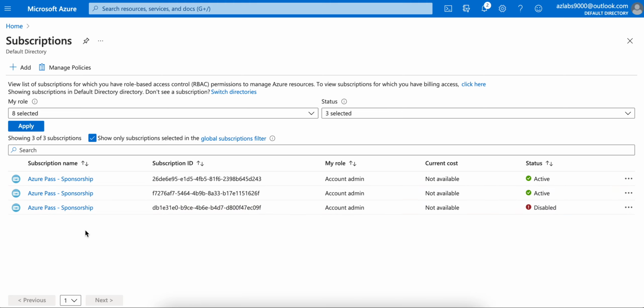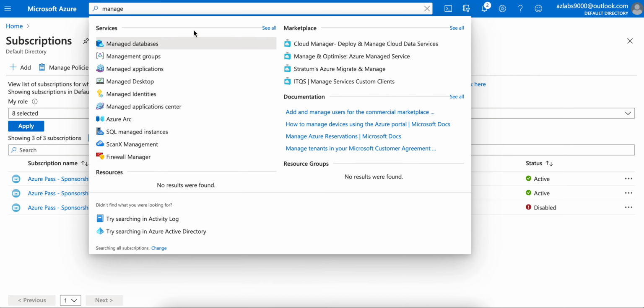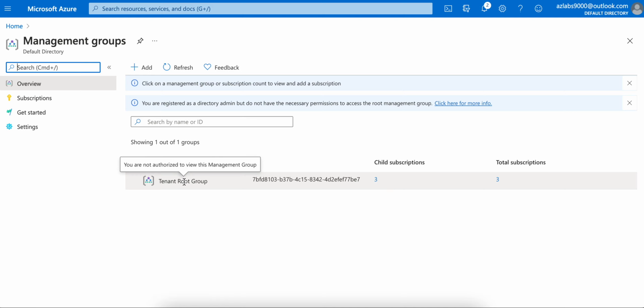What happens really when you create a whole bunch of subscriptions, if you do not have any management group hierarchy already built in, they're going to be placed under one root management group. So let's just find management groups. If you click on that, the tenant root group has been created, it's already there. And all the subscriptions that you add will come under this tenant root group.